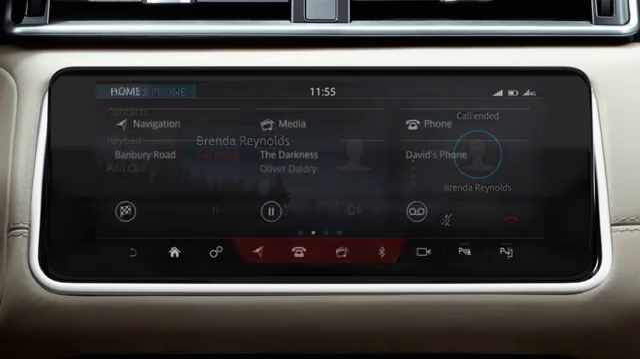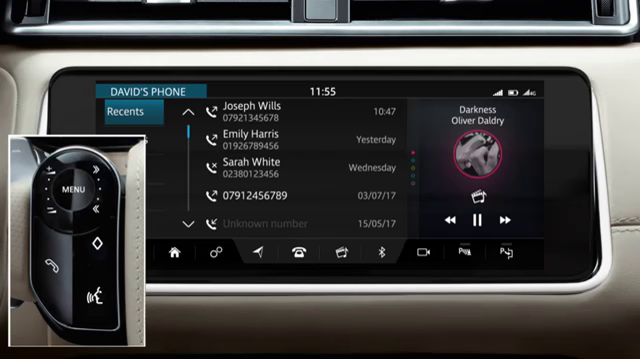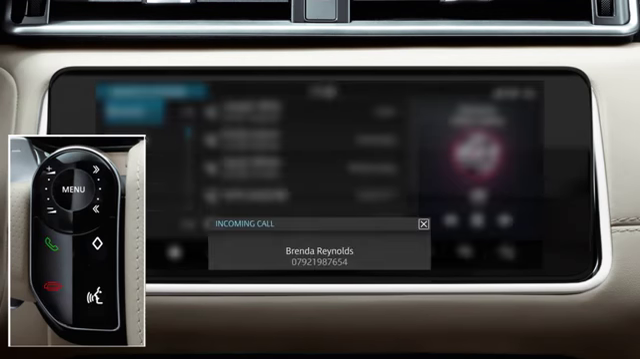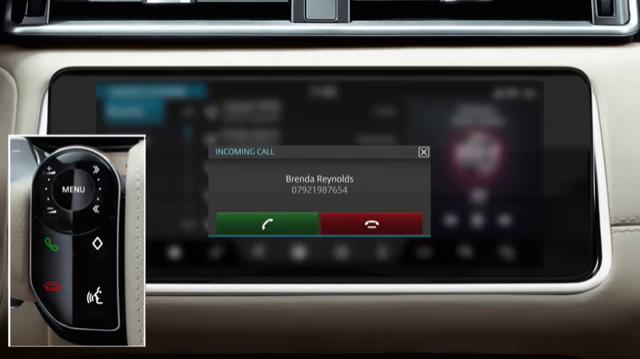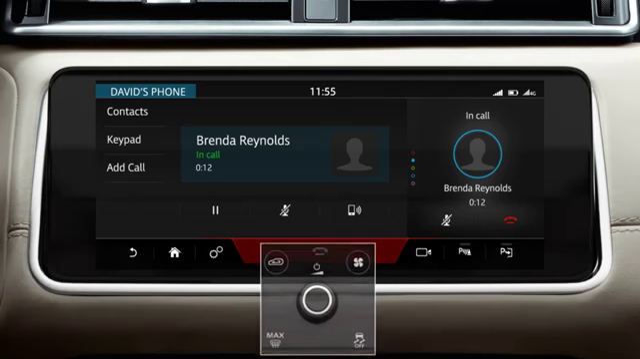To operate the phone using the steering wheel controls, press the Phone button to display your Recents list. Press again to dial the number. When you receive a call, press the Phone button to answer. To end the call, press the End Call button. To adjust the call volume, press the plus and minus buttons or rotate the volume control.